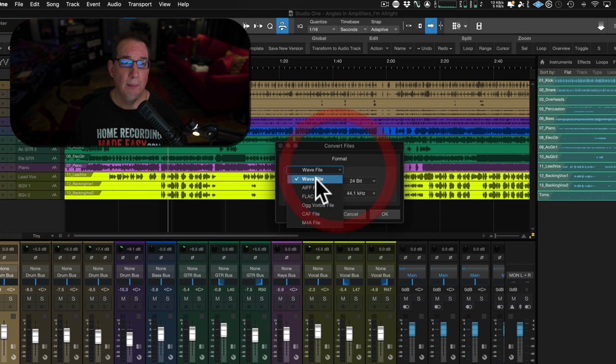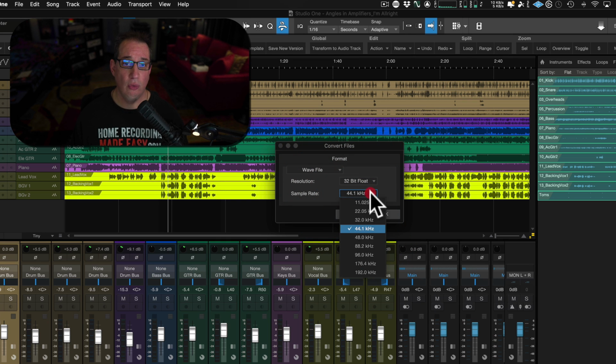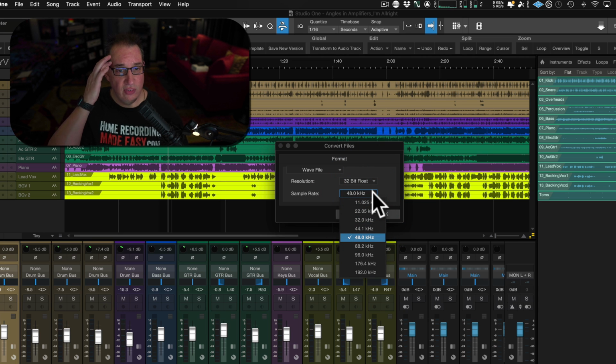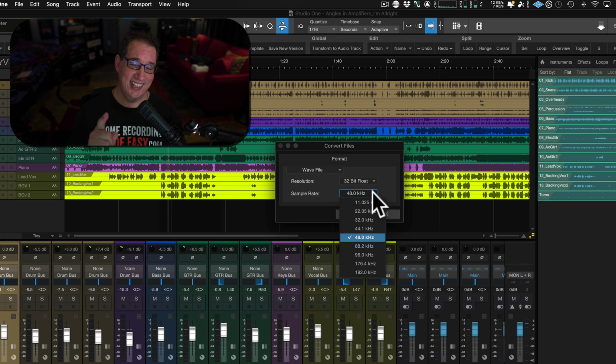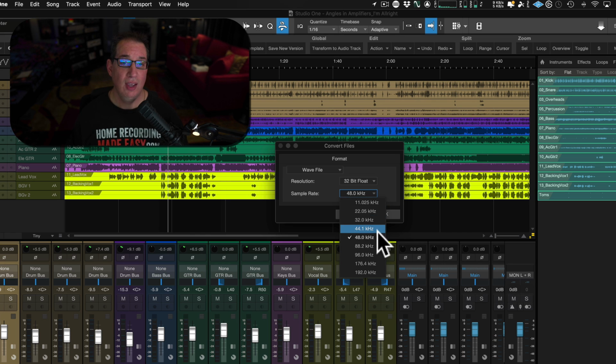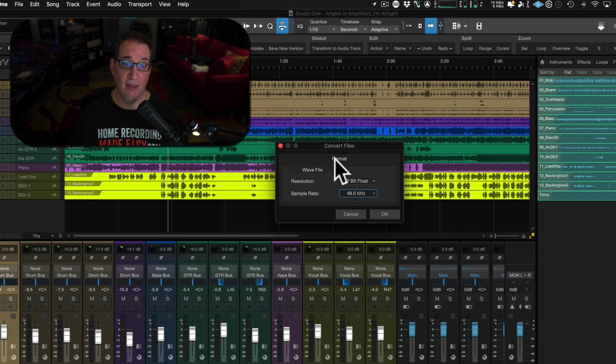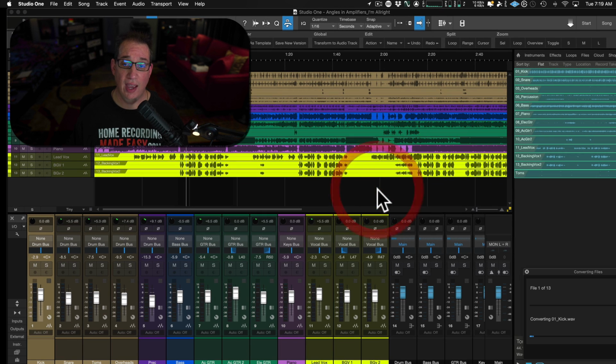Okay. We can stay wave. We can say 32-bit float if we wanted to. And we can convert them to say 48K or 96 or 176 or 192, depending on what you want to work on. Just keep in mind that when you increase the sample rate, you're increasing the resolution, but you're also increasing the size of the file, right? So if you have a big session, just keep that in mind. But let's say we want to go to 32-bit 48K, we hit OK.